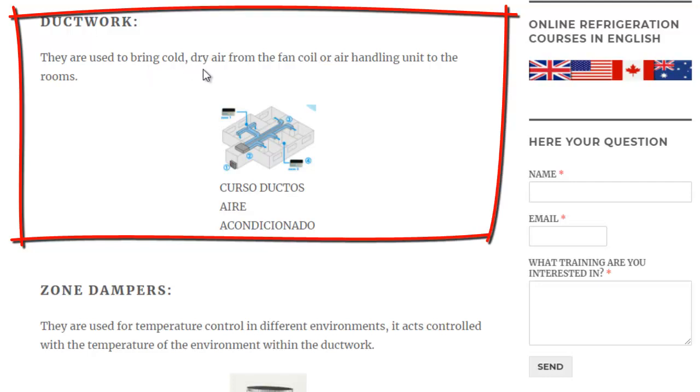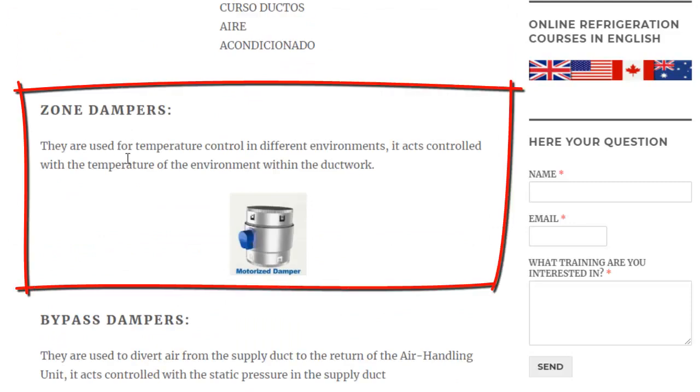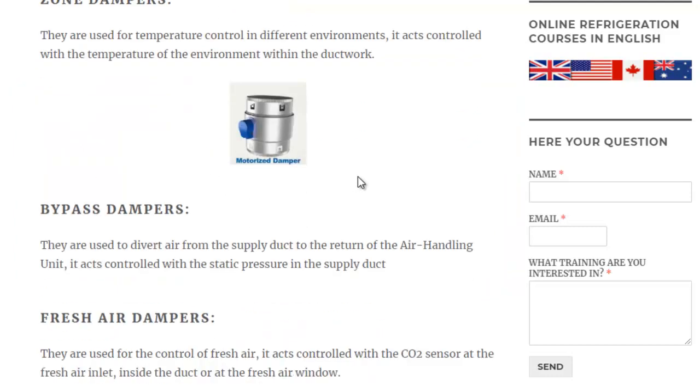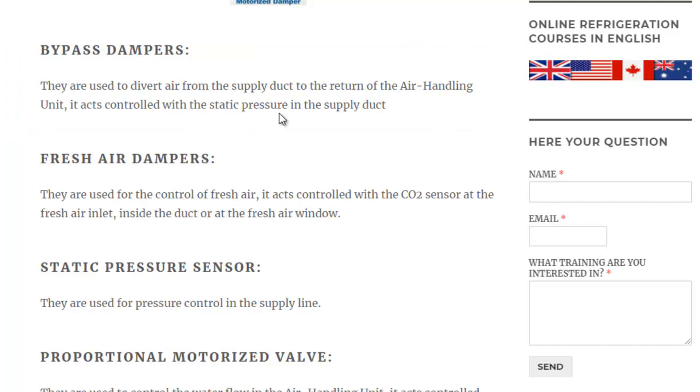Ductwork. They are used to bring cold, dry air from the fan coil or air handling unit to the rooms. Zone dampers. They are used for temperature control in different environments. They act controlled with the temperature of the environment within the ductwork. Bypass dampers. They are used to divert air from the supply duct to the return of the air handling unit. They act controlled with the static pressure in the supply duct.